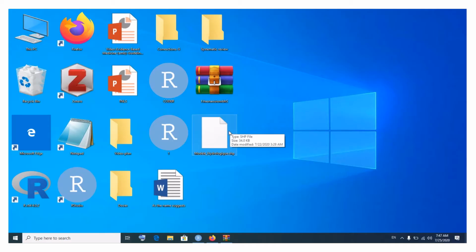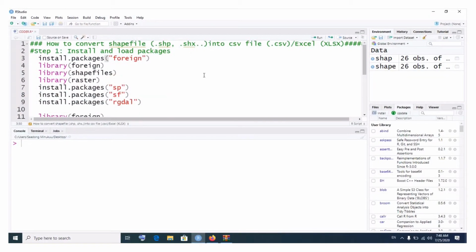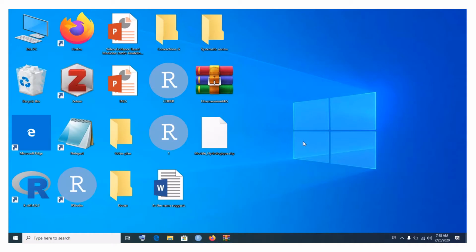You understand? But since I don't have this particular software, for me to have access to the data, it's important that I transform it into a CSV or an Excel file. And how do we do that? We can simply import this shapefile into R, or RStudio for that matter. So I already have my R here. So we import this shapefile into R, and then we export it in the form of a CSV file, and further transform it into an Excel file if we want. So let's go ahead and do the importation into R.